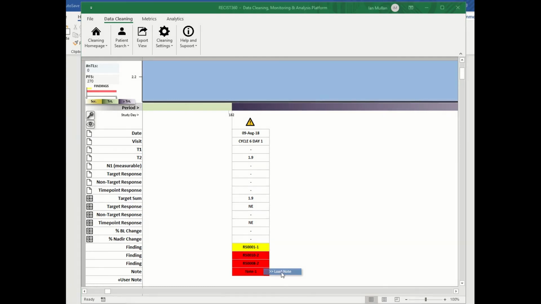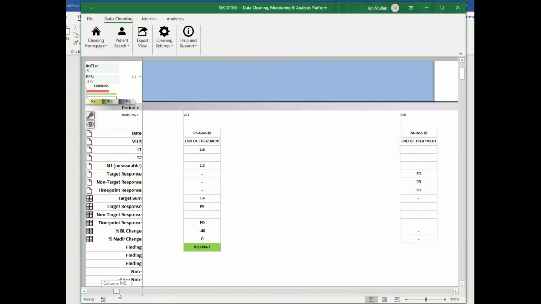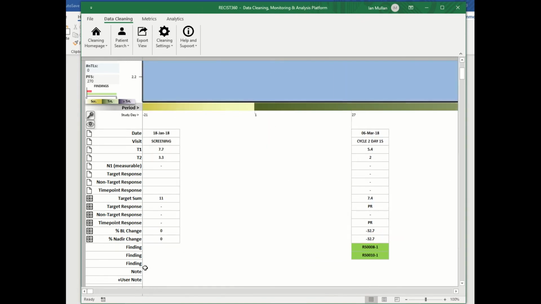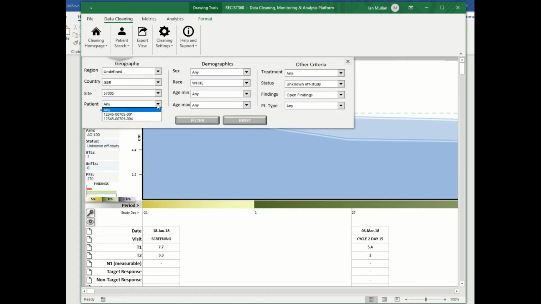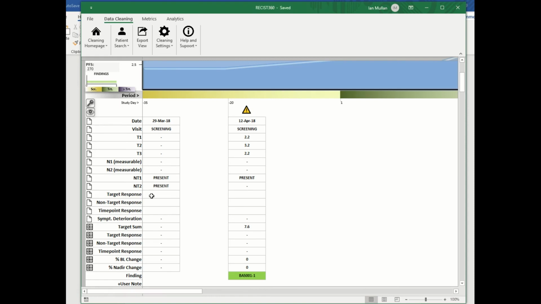Now let's close down all open issues for the two patients on this site. These actions will be reflected in other areas of the tool. Please refer to the full video to see what this looks like.